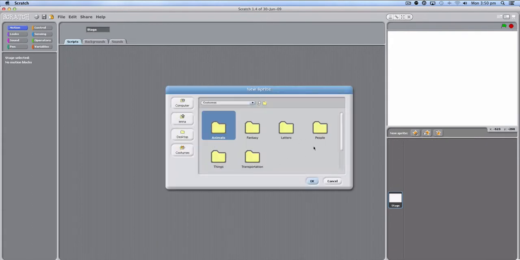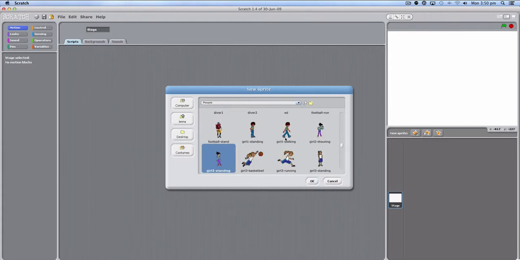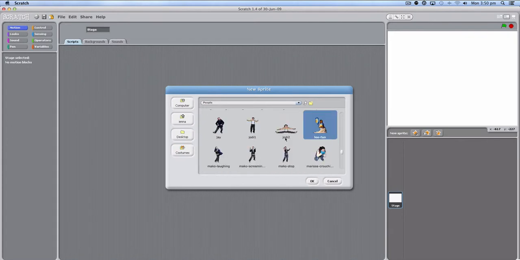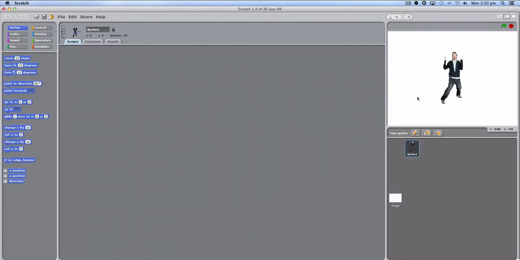These are the default saved ones. I want people, because I'm looking for a person. And in here you can really choose any one of these sprites that you like. It doesn't really matter what you choose. So I'm just going to grab this sprite here. Now what we're going to look at is how to create speech, talking bubbles.